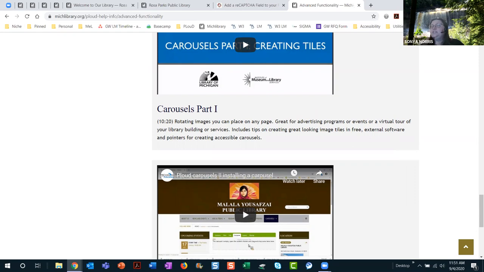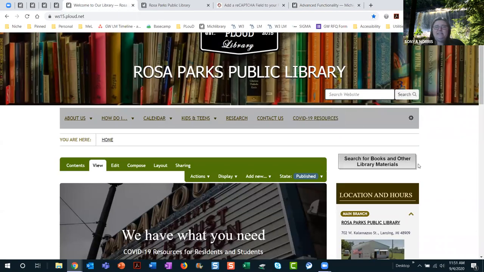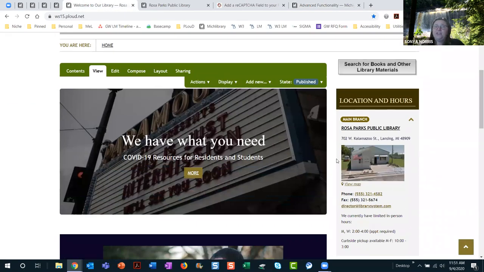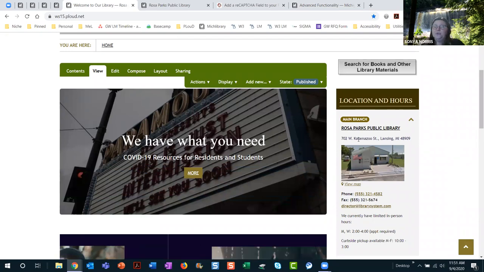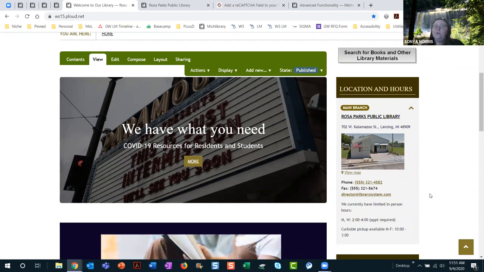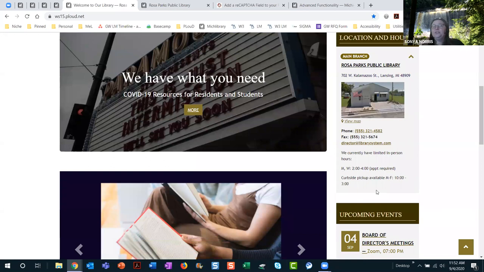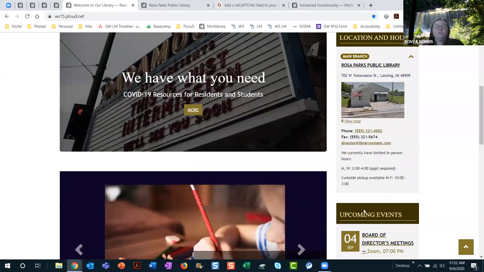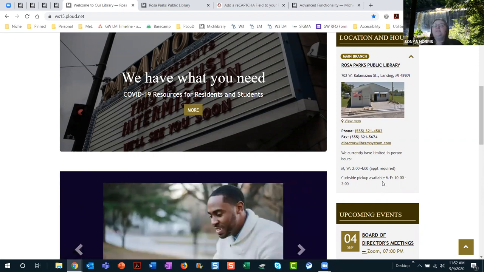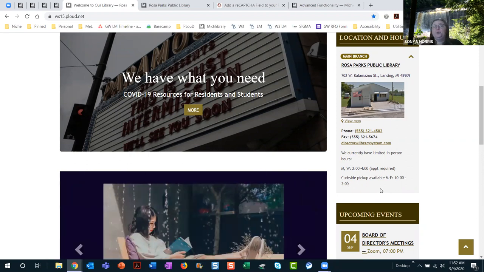So let's talk for a minute about what the homework is going to be. If you have not yet done it, go ahead and update your location and hours. So your address, your phone, your fax, contact information, and whatever's happening in your library right now with COVID. I would encourage you not to just put in what your old hours were. If you're currently open to the public, put in your hours. But if you're not, if anything unusual is going on, list that information here because Google will pick it up.